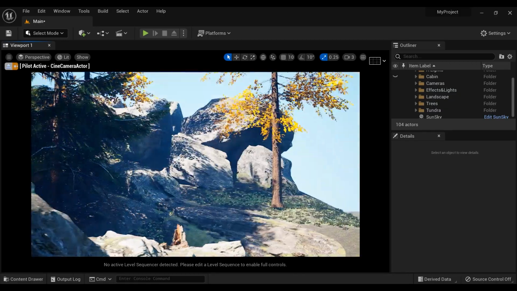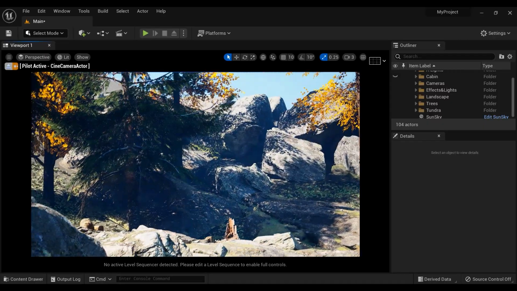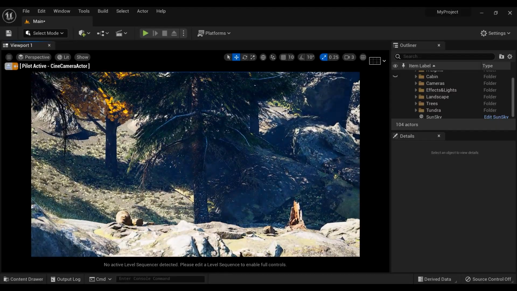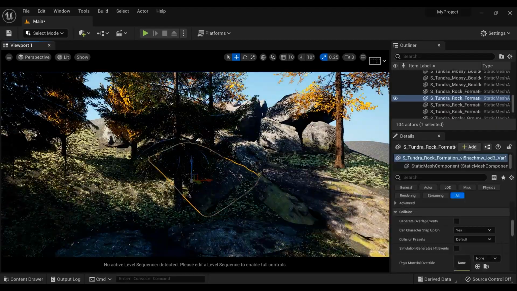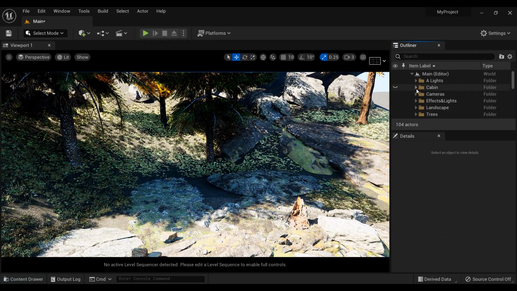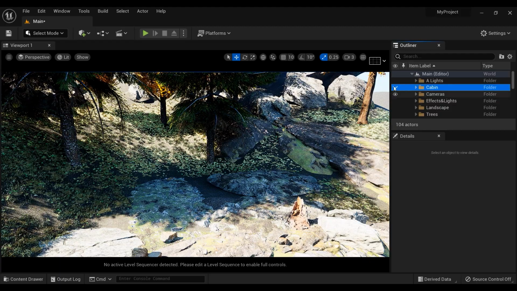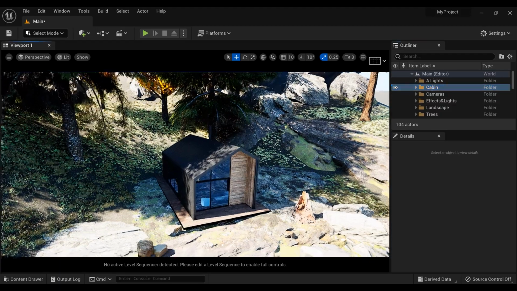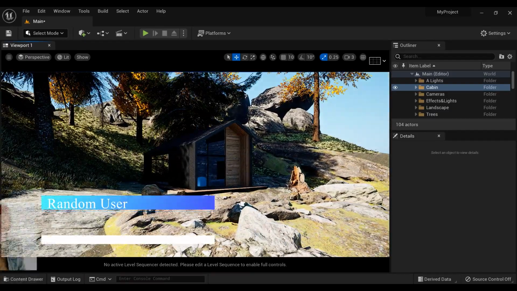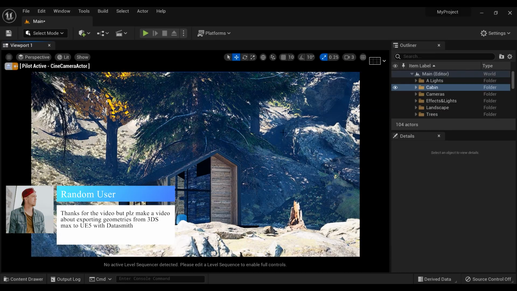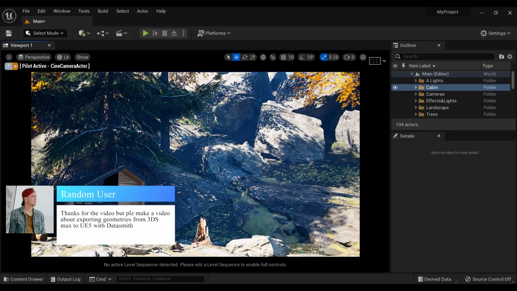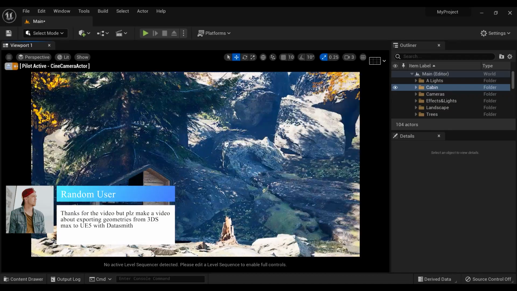So let's change the camera view and the angle that we want to have for our shot. Yeah, I think this angle is okay, so let's get out of the camera view. And in addition, I have placed a cabin in this scene, and it's just a matter of exporting the geometry with Datasmith from 3ds Max and importing it to Unreal Engine 5. So if you want to learn how I did that, just leave it in the comment section, and I will make a tutorial about exporting from 3ds Max with Datasmith to Unreal Engine 5.